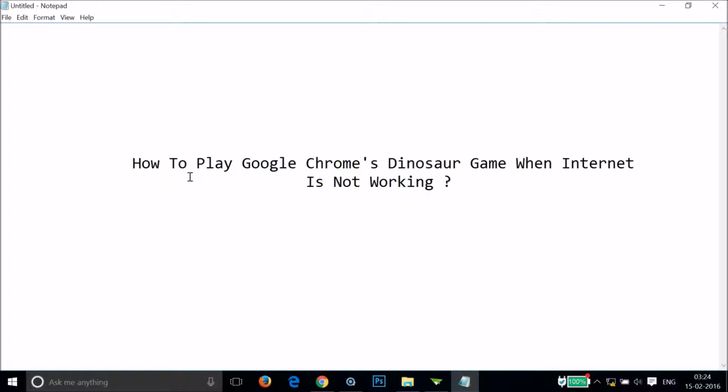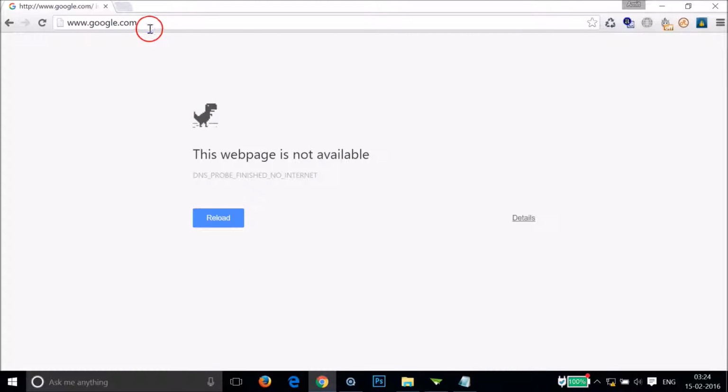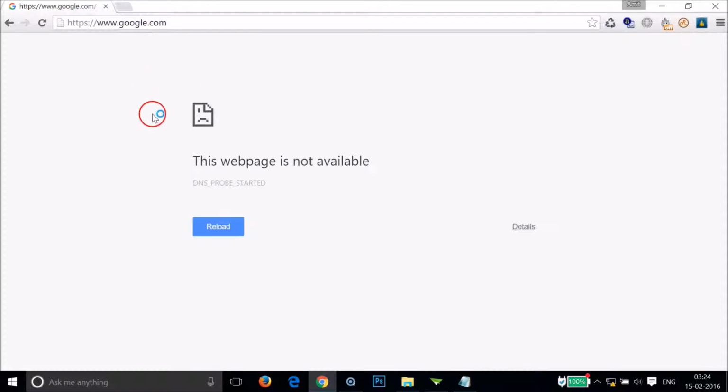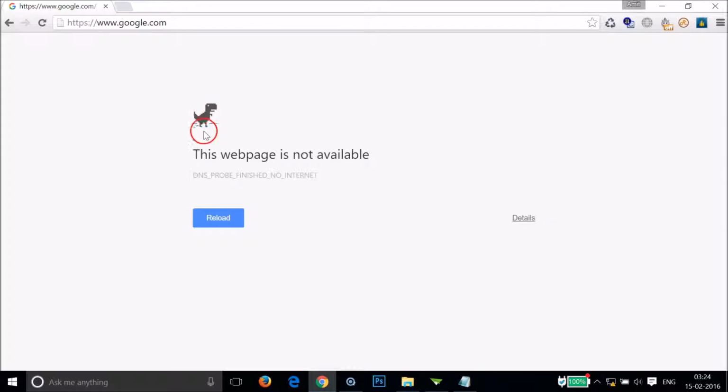Hi guys, in this tutorial I am going to show you how to play Google Chrome's dinosaur game when your internet is not working. Okay, so if I open my Chrome browser, as you can see my internet is not working and I have this dinosaur over here. There is a game associated with it and how we can play that.